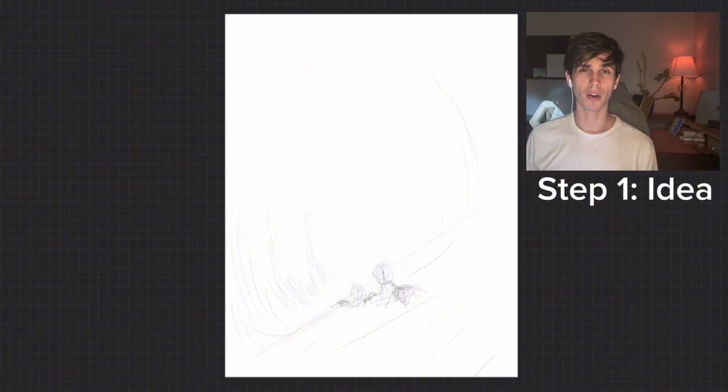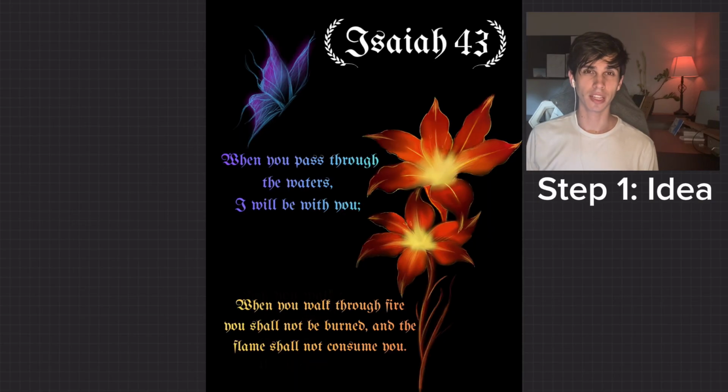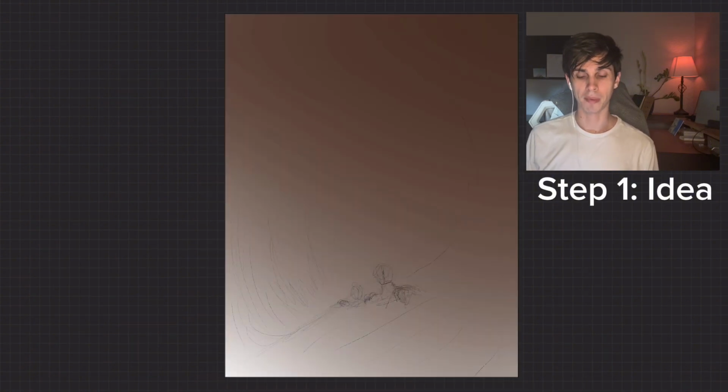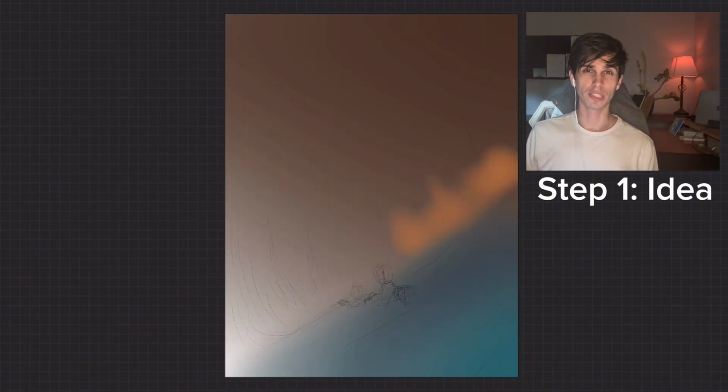For example, just a few months ago, I did this exact Bible verse and I made this with it, but now that I'm getting better and I'm actually starting to make illustrations instead, it gives me a lot more freedom to convey a story, and I'm not reliant too much on my limited skill set.